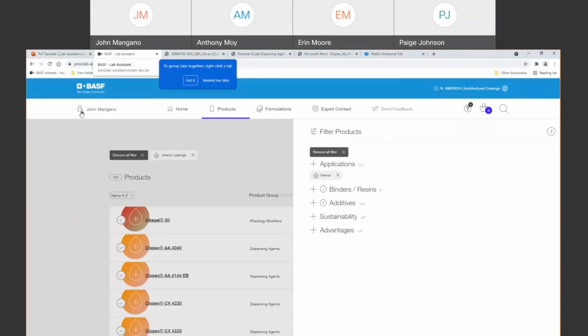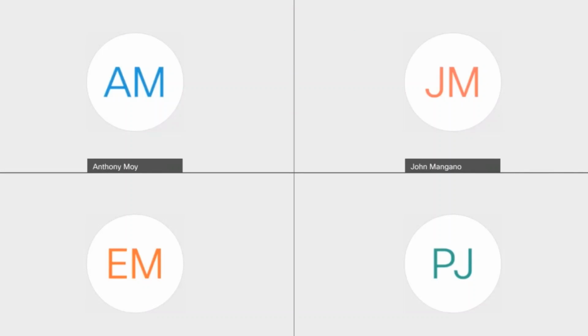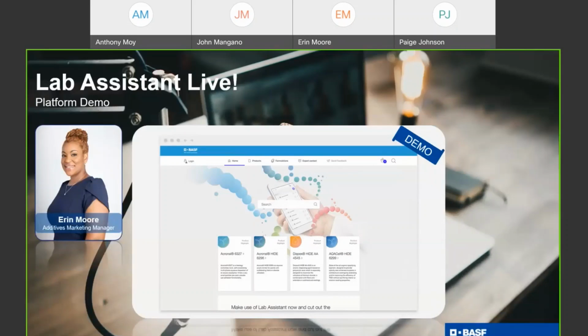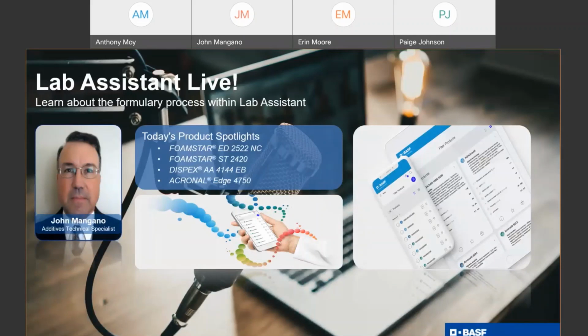That is really neat, John. I'm liking what I see. I like the fact that there's so much flexibility in the app. With that said, I was wondering, can you walk us through the formulation section of Lab Assistant? I'm not sure if you covered that.